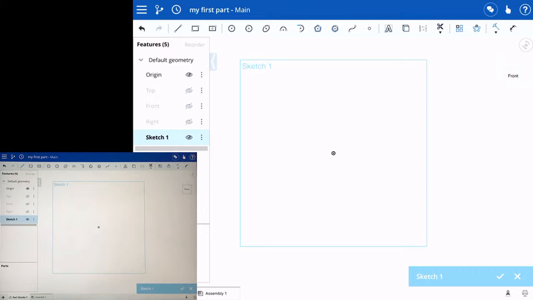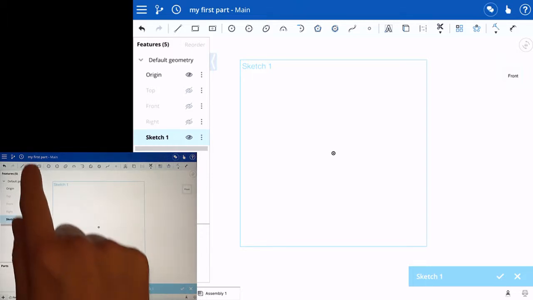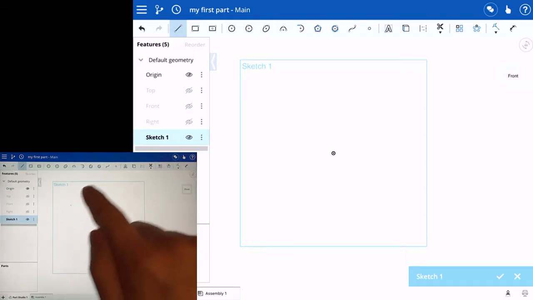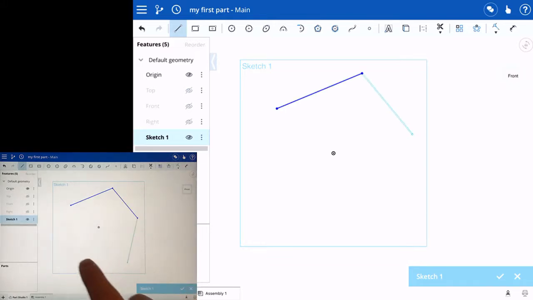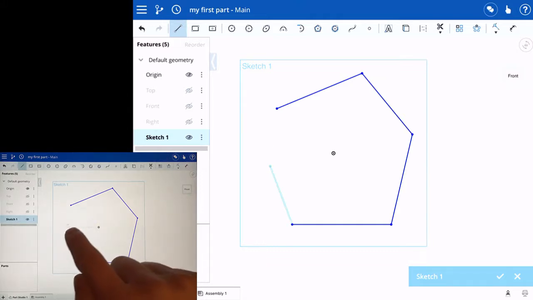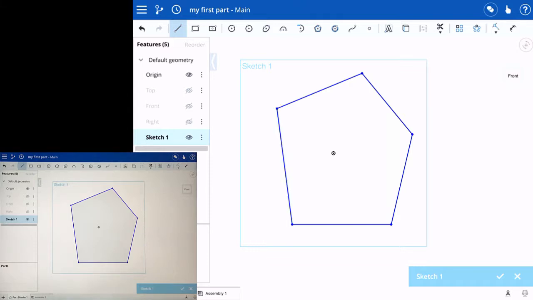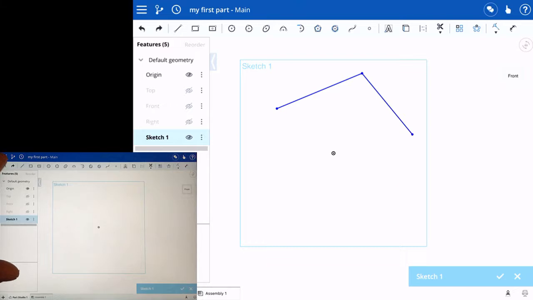To start sketching, I touch the line tool and start a line by a single tap. The second tap will mark the end point of the line, but also the start point of the next line segment. Continue marking points to create a polygon and close it by tapping the initial start point. Once the polygon is closed, the inside area turns gray, indicating we have a closed profile. Let's quickly delete the polygon.